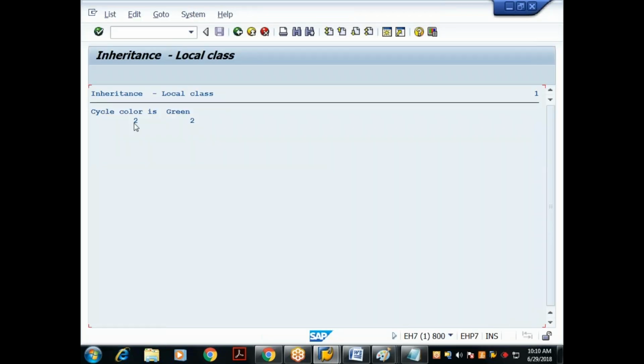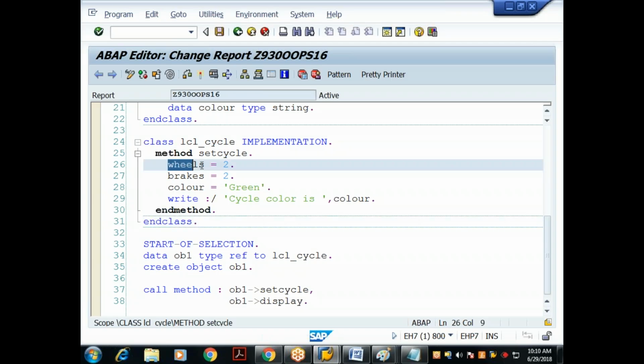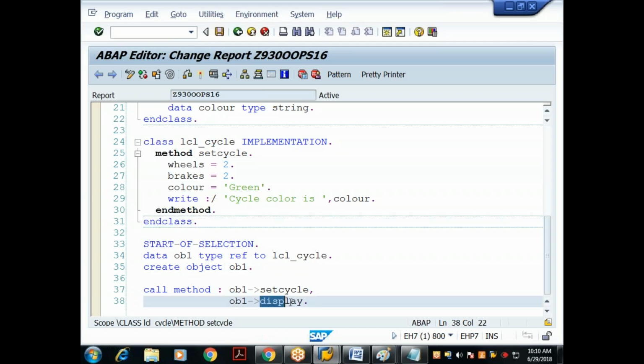and I got what? Cycle color is what? Green. And this is nothing but wheels and what? Brakes. Is it clear? So here the output is not important. The main thing is we are reusing the components. What are the components we are reusing? Wheels, brakes, as well as what?